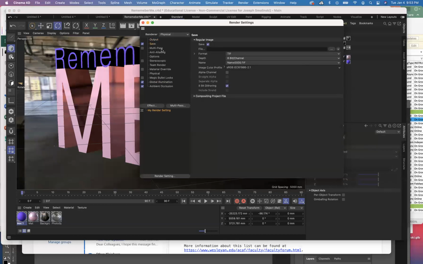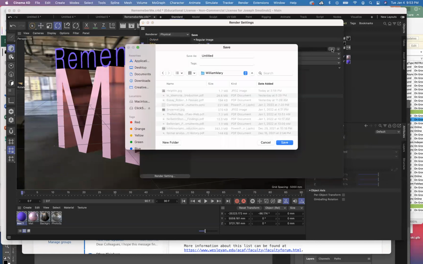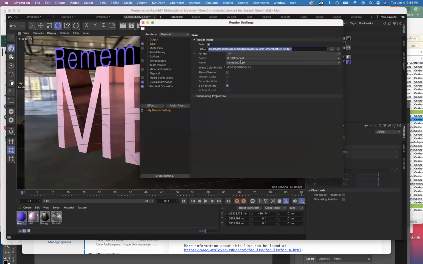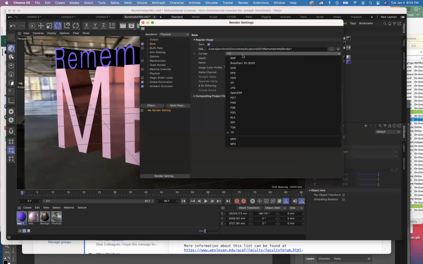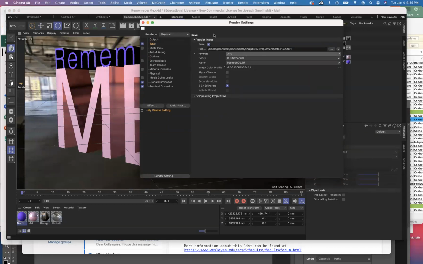I'm going to choose a path to save this. So I'm going to go here where it says save, choose file, and click these little 3 dots. And I am going to put this in my remember me folder. Call it. Okay. Format TIFF. Let's just choose JPEG for now because we don't need a really, really high resolution image. Let's keep it a little smaller, so we'll keep it as a JPEG. And once this is all set, we can just click out of this.